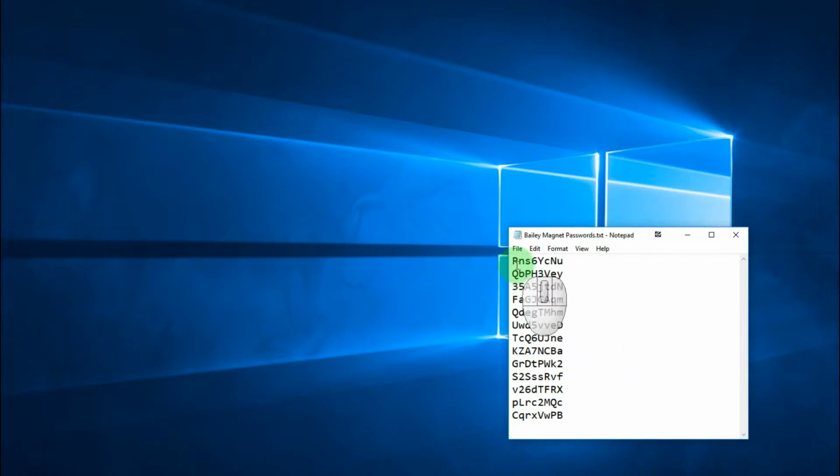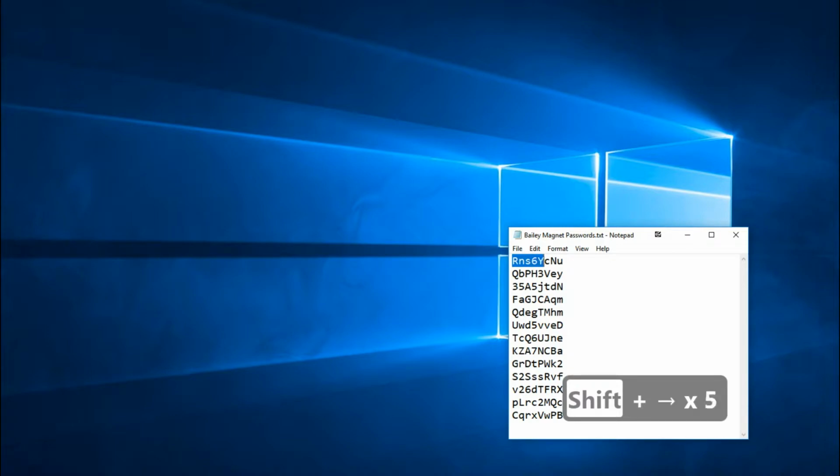We could also start from the beginning by positioning our cursor and again holding down the Shift key, but this time using the right arrow and continuing to press it until all of the characters that I desire are selected.